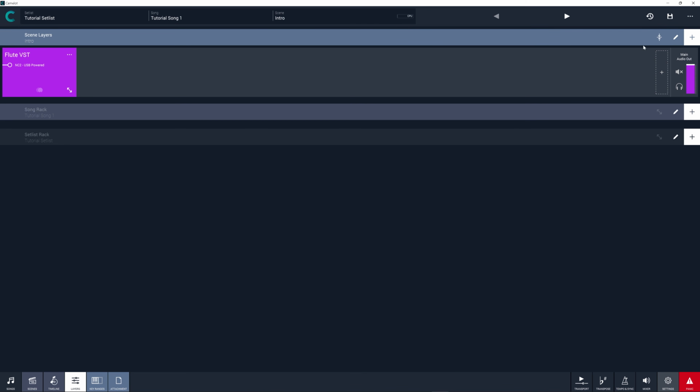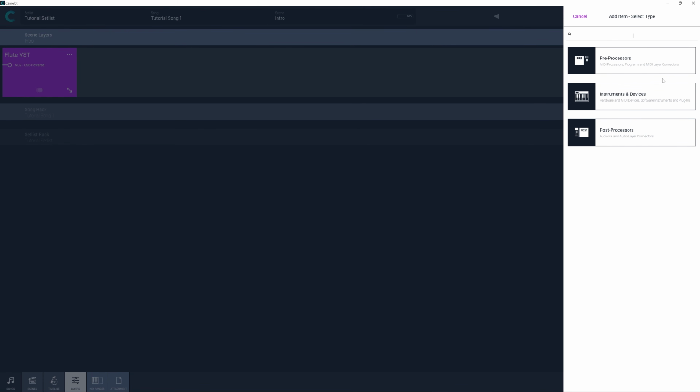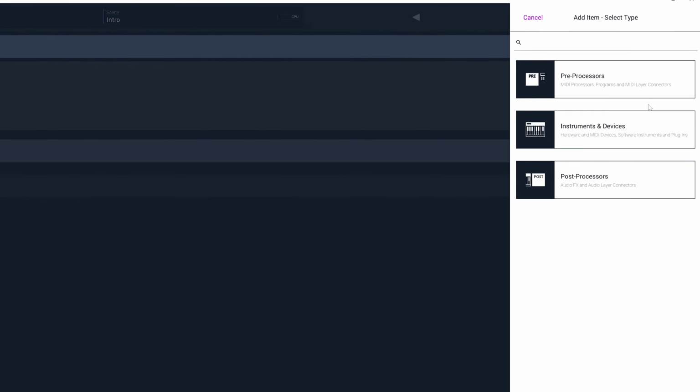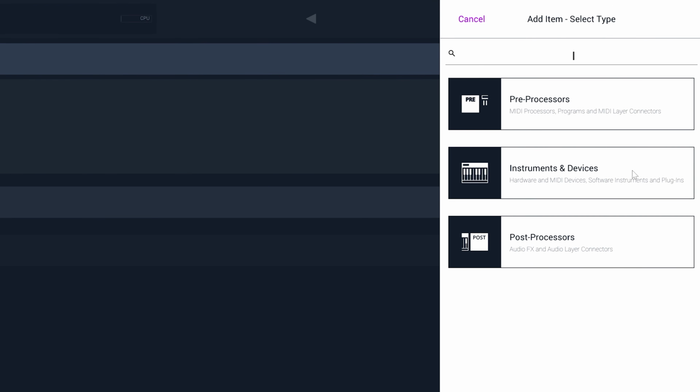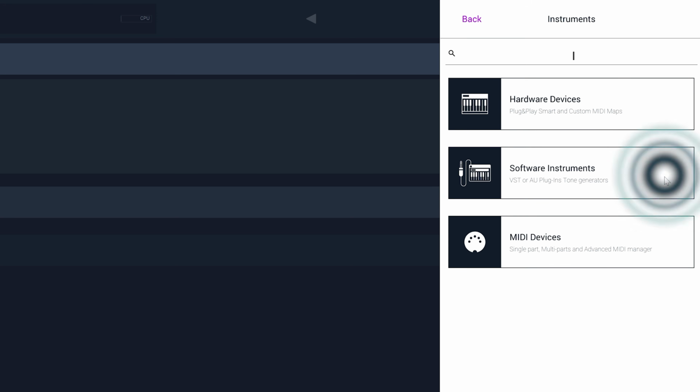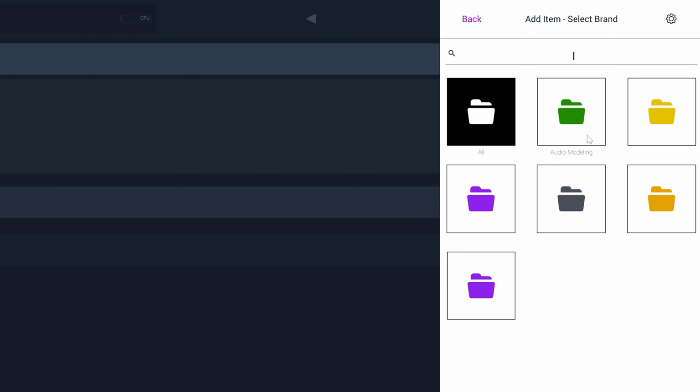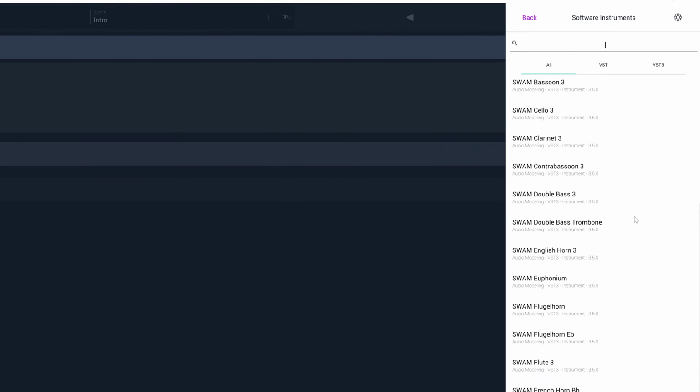Press the plus button on the right of the main layer area to access a wizard that guides you through adding a new item. In this case, since we want to add a software instrument, we select Instruments and Devices and are presented with a submenu that lets us choose from hardware instruments, software instruments, or generic MIDI devices. We select Software Instruments, open the Audio Modeling folder, and select Swam Flute.